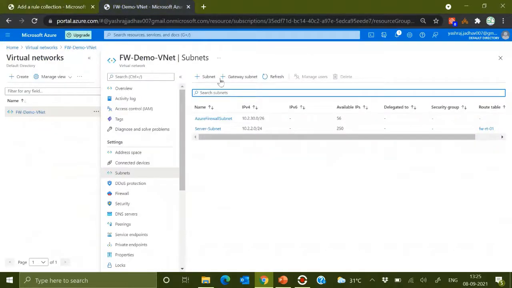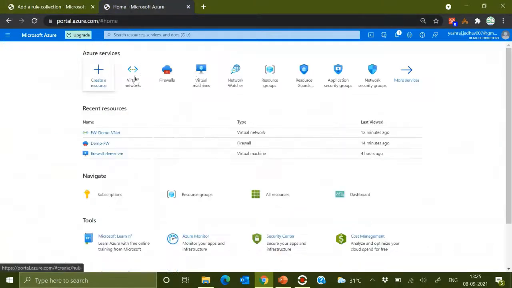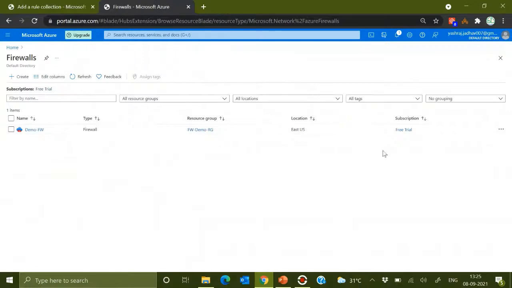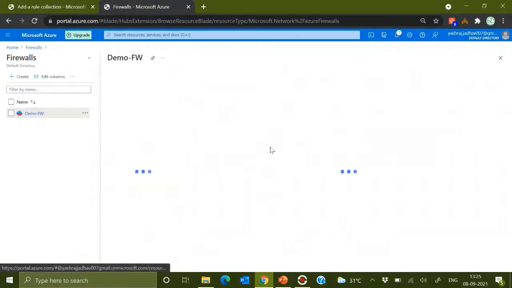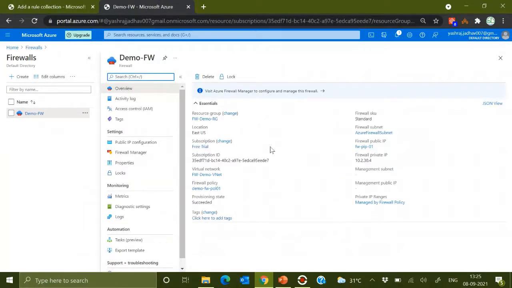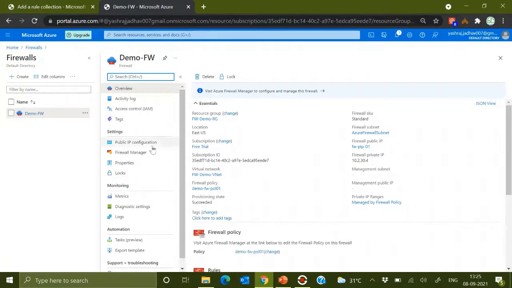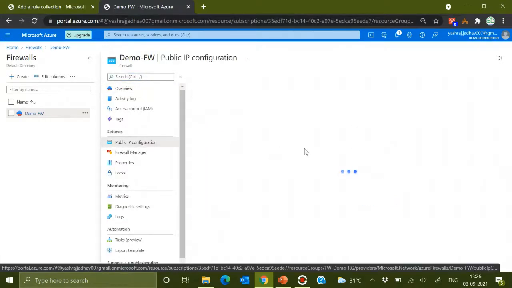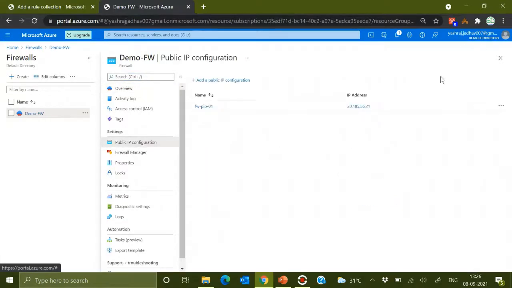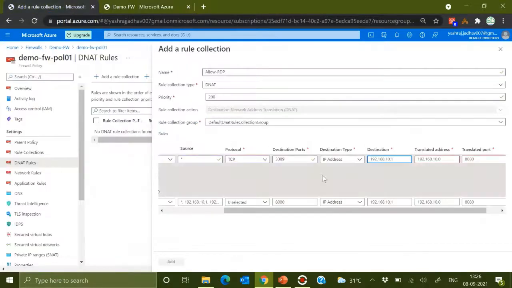So I'm gonna grab that IP from there, click on home, the firewall, and click here, demo firewall, and this is the IP I have. So I'm gonna copy this IP from here. I'll go back and just paste it here, sorry, the destination here.